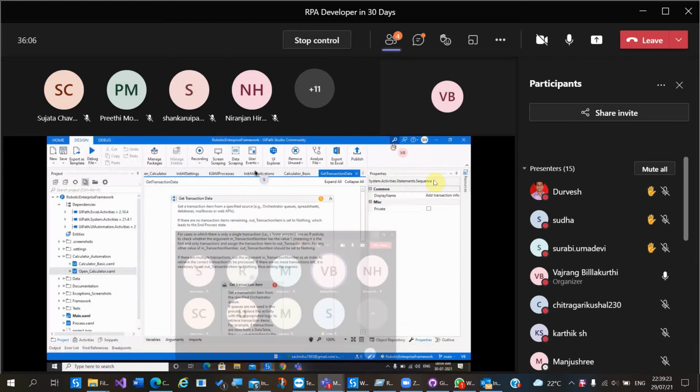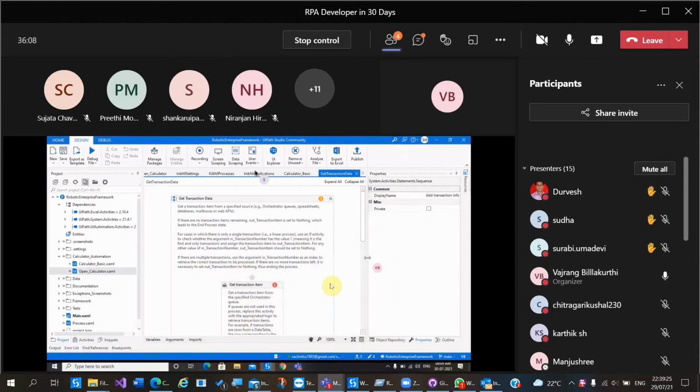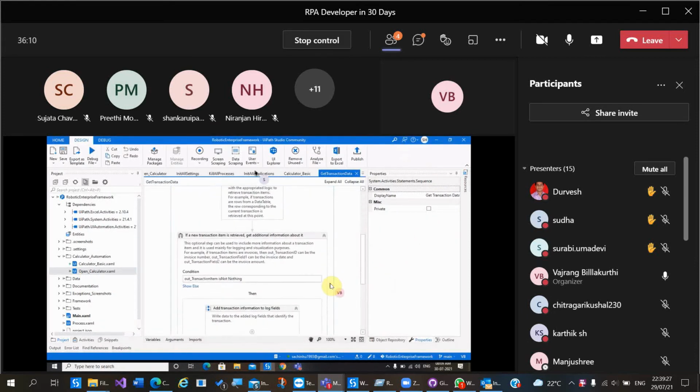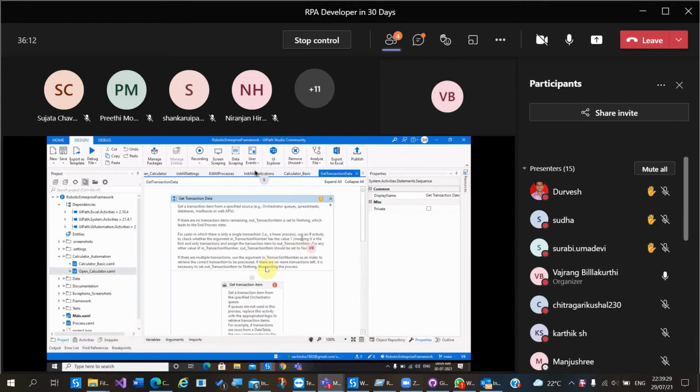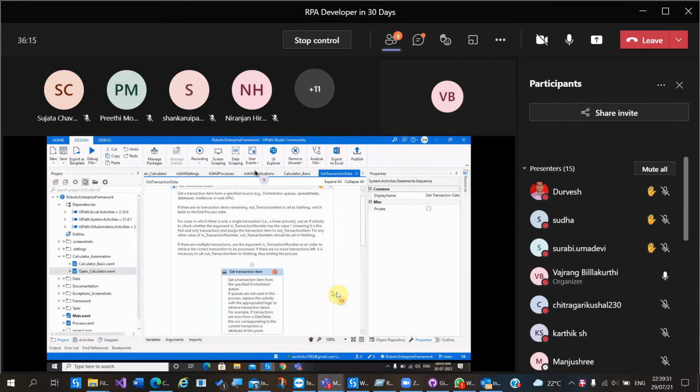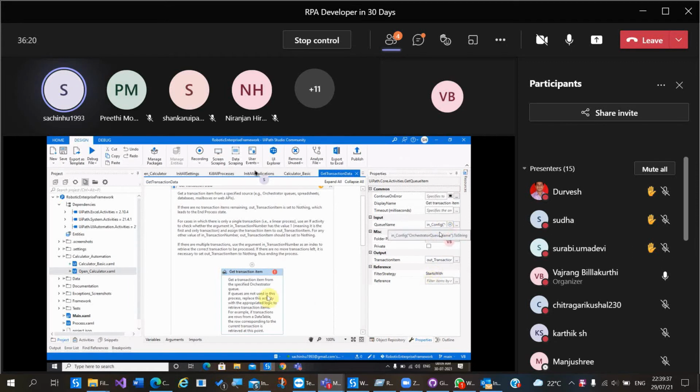Okay, so let's go and correct this one. So what happened with this Get Transaction Item? Yesterday I was trying to run the calculation, and I got this error. So what is the error? Okay, this is Run it.